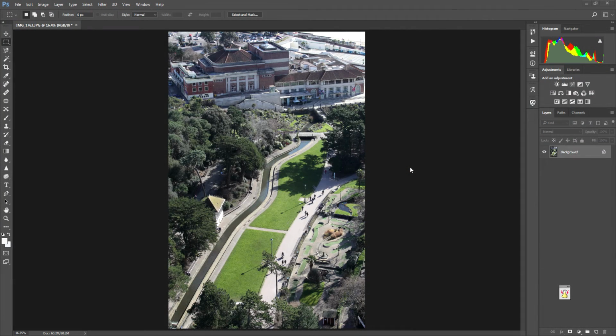Working in levels and curves in Photoshop can be a little bit confusing because, to be honest, the amount of adjustments you can make is almost infinite. Now, we're going to show you quickly, if we have a look at this image here, this was actually taken from the hot air balloon in Bournemouth.